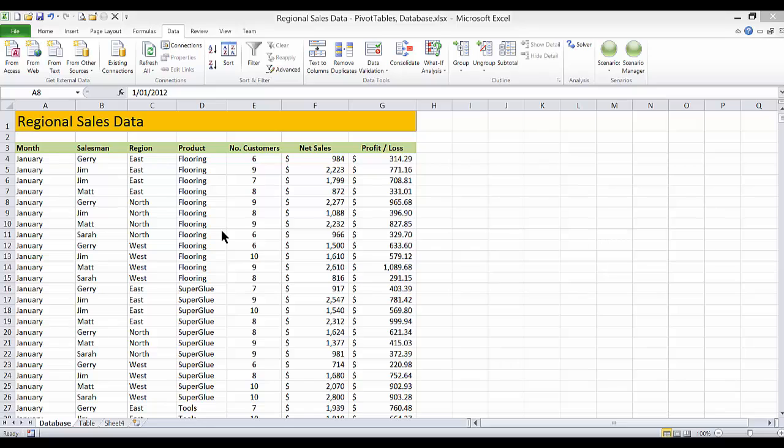It is a very powerful feature allowing you to quickly group and summarize records in your database. In front of me here, I have a database with over 600 records, and I can use the subtotal feature to very quickly summarize, maybe by region or maybe by salesman.